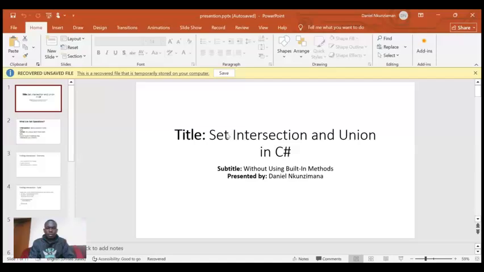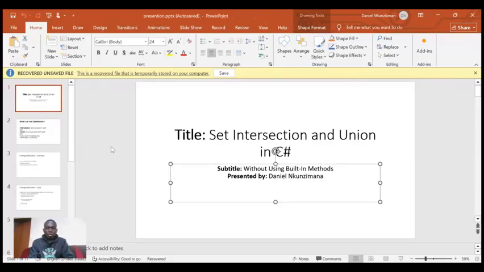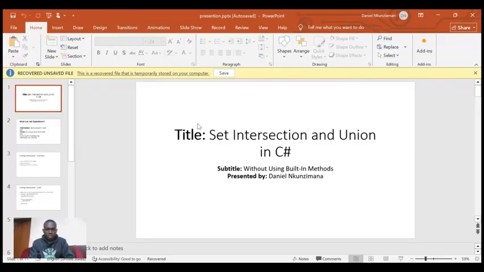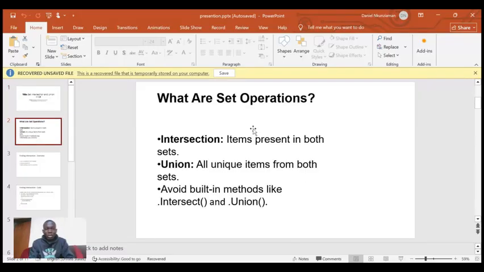Today we are going to talk about set intersection and union in C# without using built-in methods. We are going to see how things work. First of all, we are going to see what set operations are. Here there is intersection as a set operation: items present in both sets.